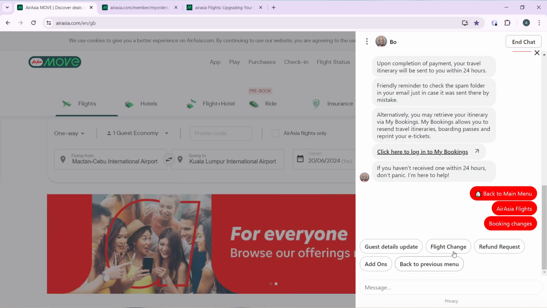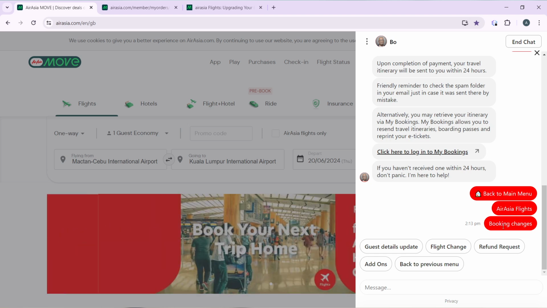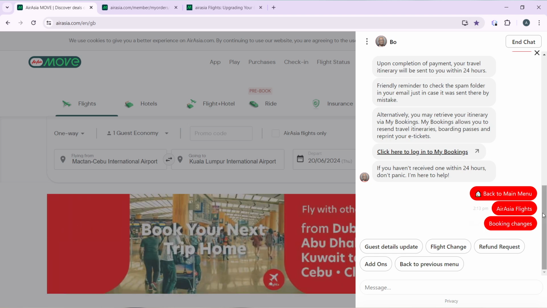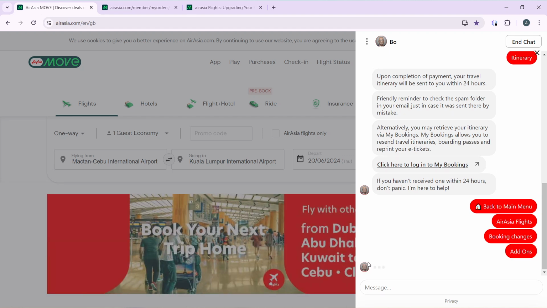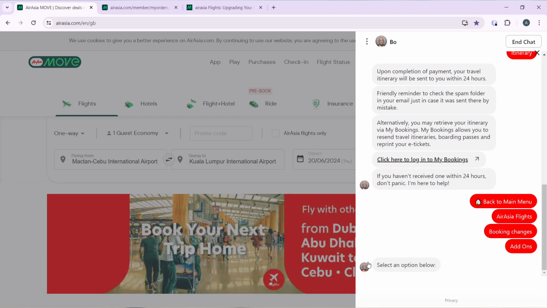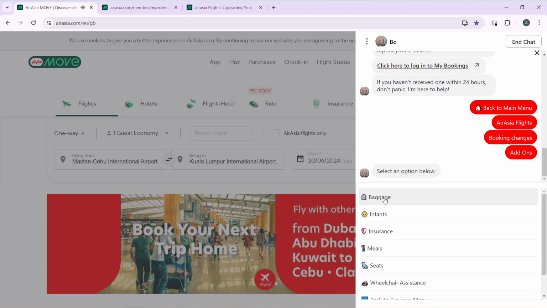So in here, go ahead and click on booking changes, Airasia flights, booking changes, then you have these further options: guest details update, flight change, refund request, add-ons. Click on add-ons. Once you click on add-ons, now click on baggage.